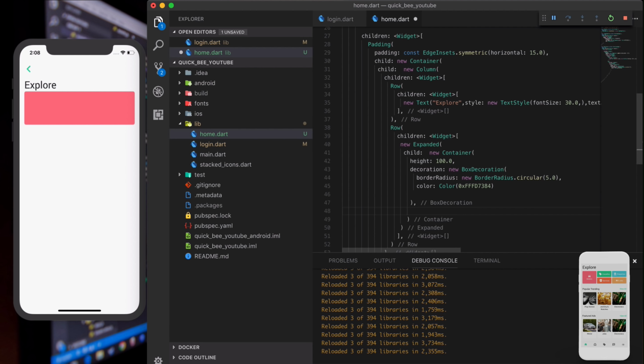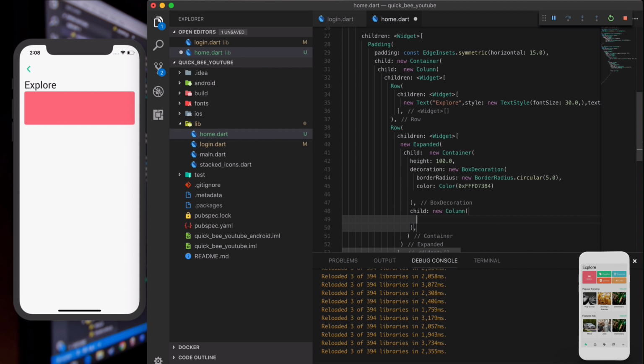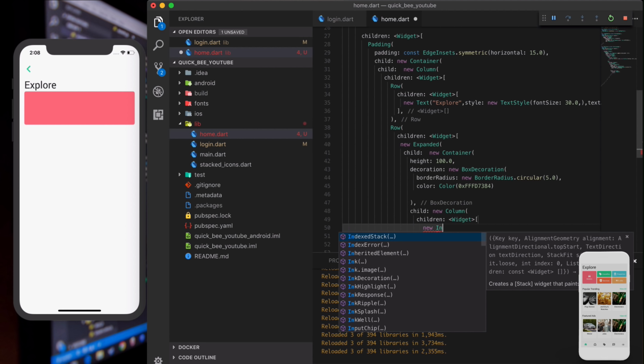Because we have the icon, and then below that icon we have some text. So right over here we're going to create a child that is going to be our column, so that we can arrange our icon and the text into the vertical order. So again, we have children, and first is going to be our new icon.